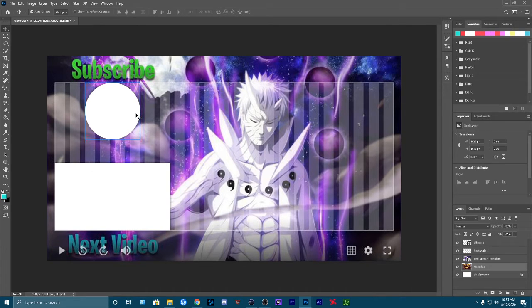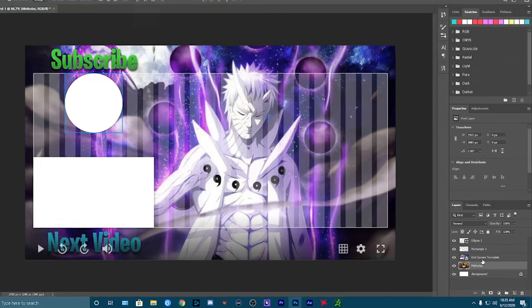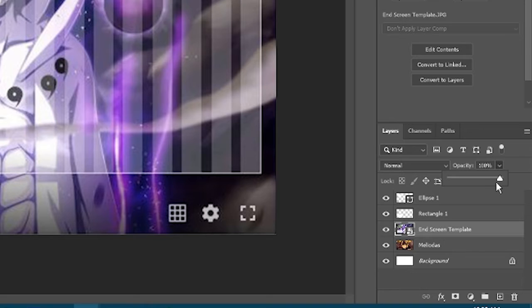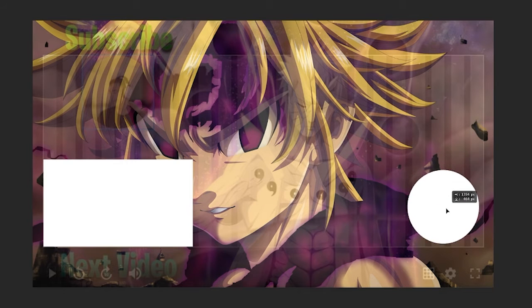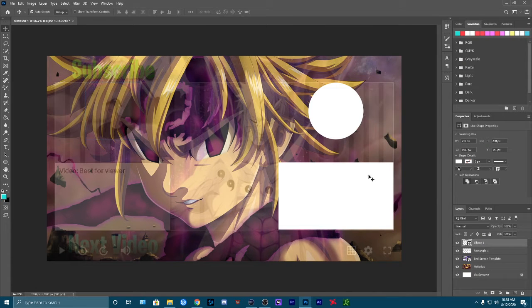Now, you might be asking, with a different background, what if you want to place them in a different area? What you can do is you can go to your template and you can decrease the opacity. This way, you can still see the line of the border, but still place them in accordance with your current background. And now that they're in place, you can turn off the visibility of your template.